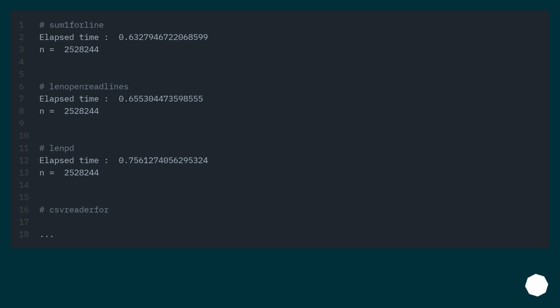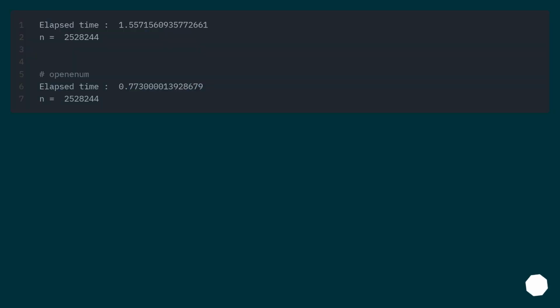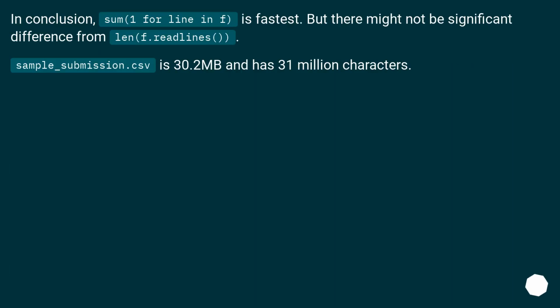The result was below. In conclusion, sum 1 for line in f is fastest. But there might not be a significant difference from len f.read lines. Sample_submission.csv is 30.2 MB and has 31 million characters.